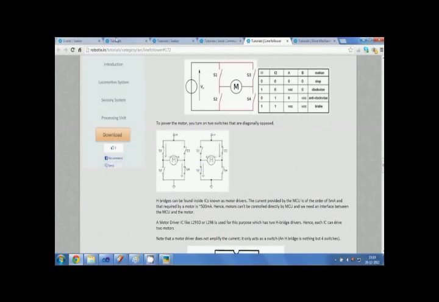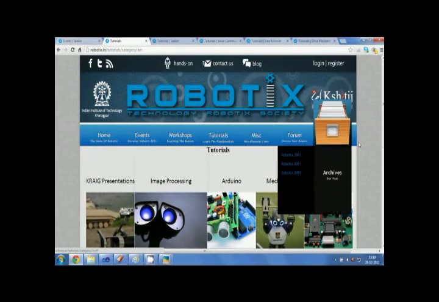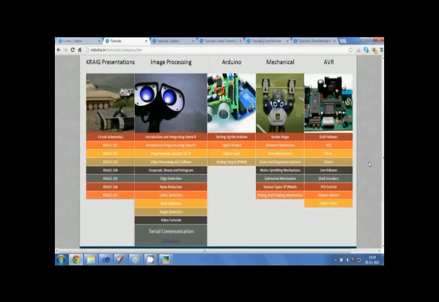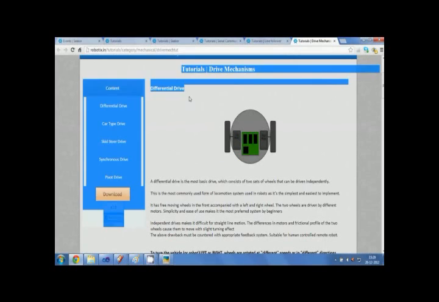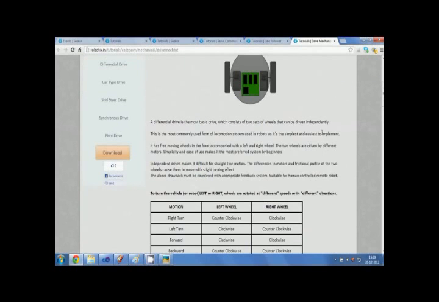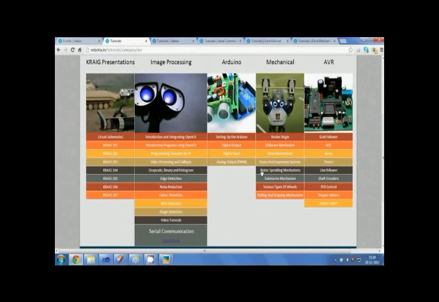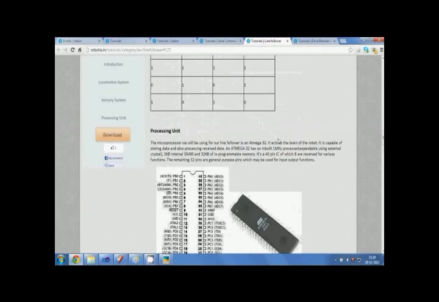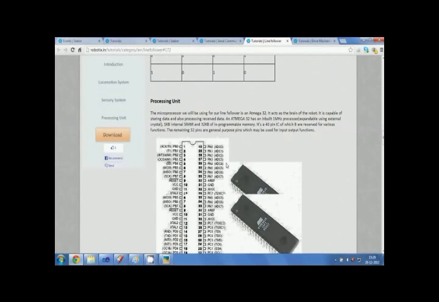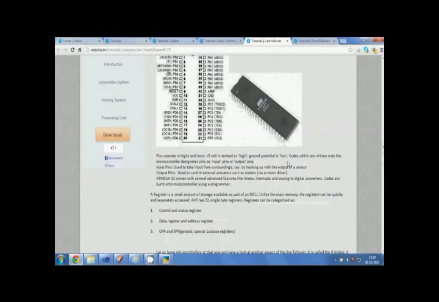Now if you have trouble with any of the modules that we discussed, feel free to visit our tutorials page. For mechanical, for the differential drive, you can go to drive mechanisms here, and if we follow that, you'll see we come to a link which describes how to make a differential drive, how it works, and all the details of that very simply. If you have a problem with microcontrollers, you can go to AVR and line follower, because line follower is a very simple implementation of a microcontroller. As shown before, you have the microcontroller followed by the motor driver and how to connect the two.